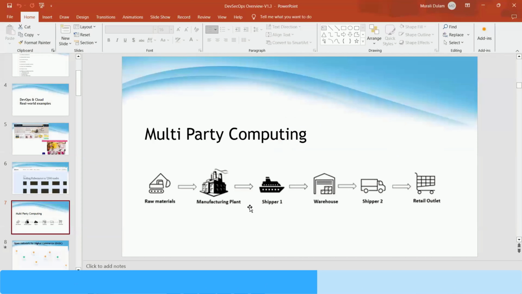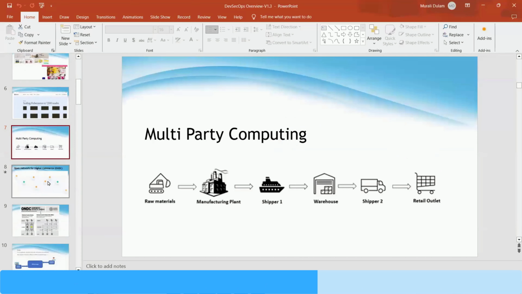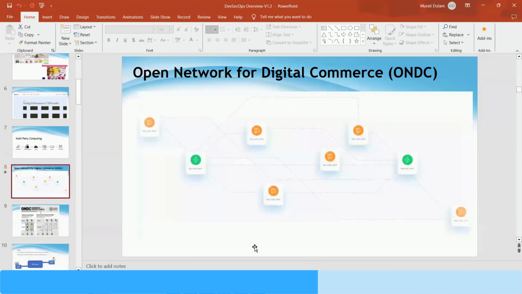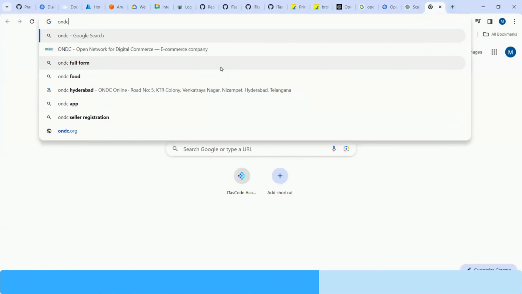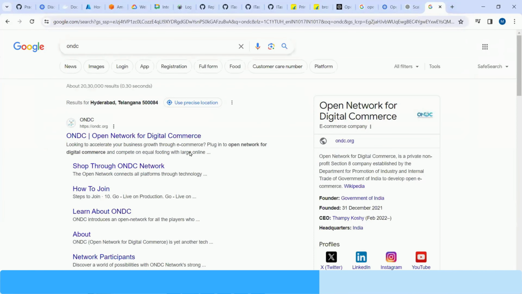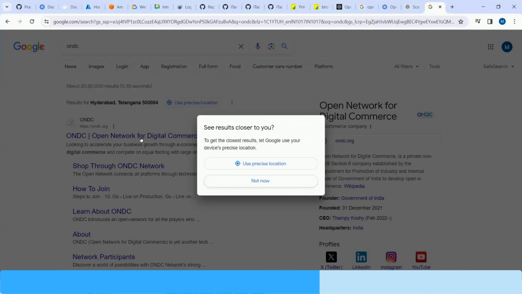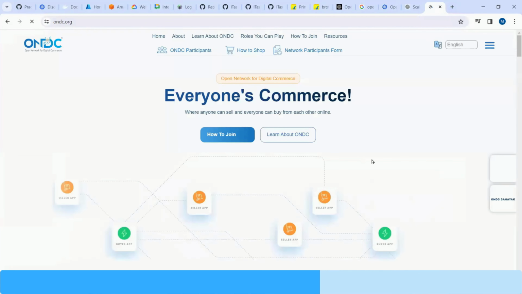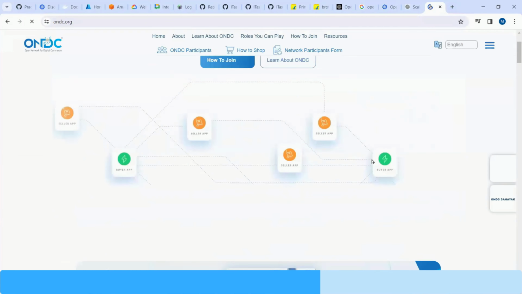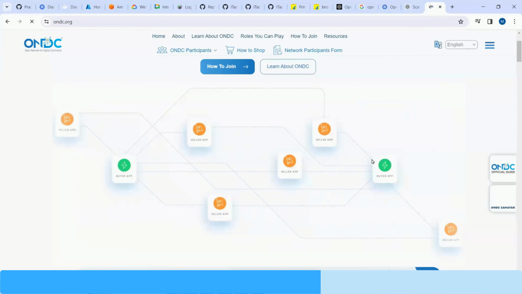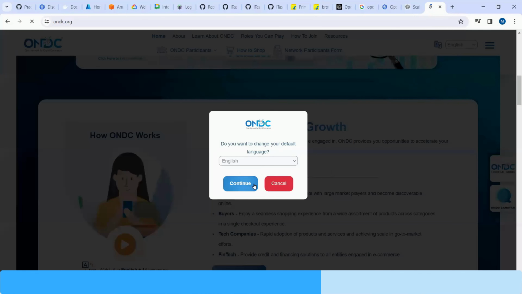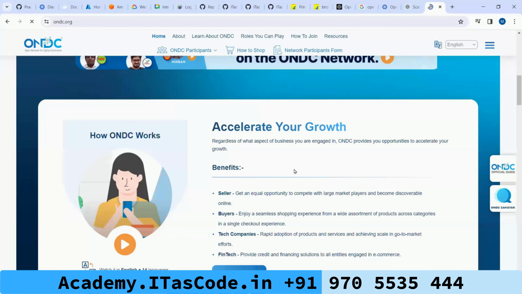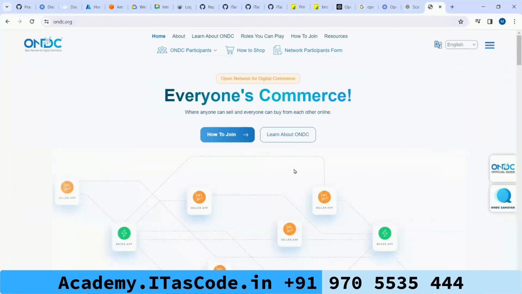So this is related to cloud computing. Nowadays, if you observe one more term, ONDC, Open Network for Digital Commerce, India launched ONDC. If you observe this scenario, they are trying to simplify the e-commerce process. So we'll try to observe this use case as well: how they are implementing it, let us try to observe that.